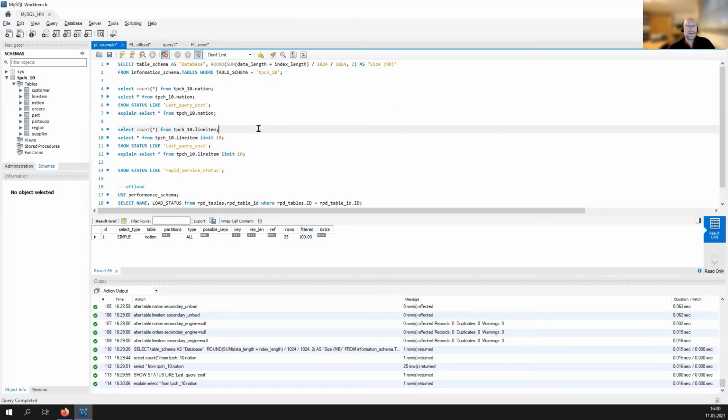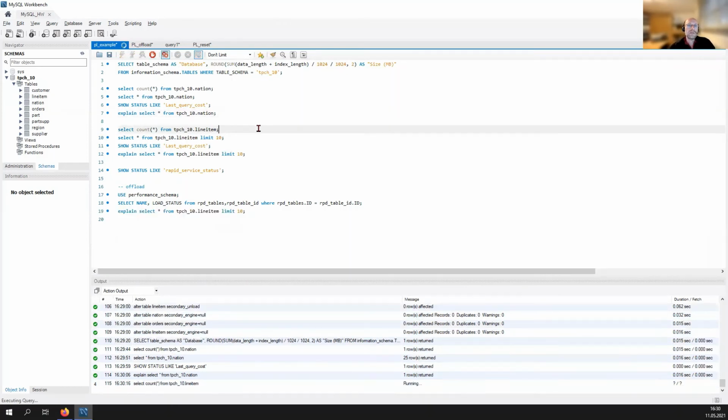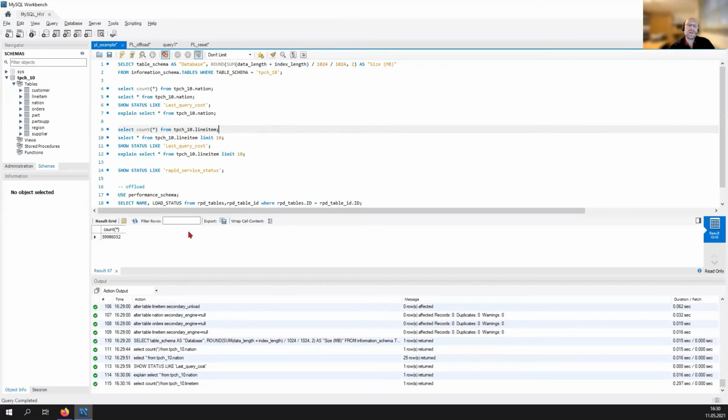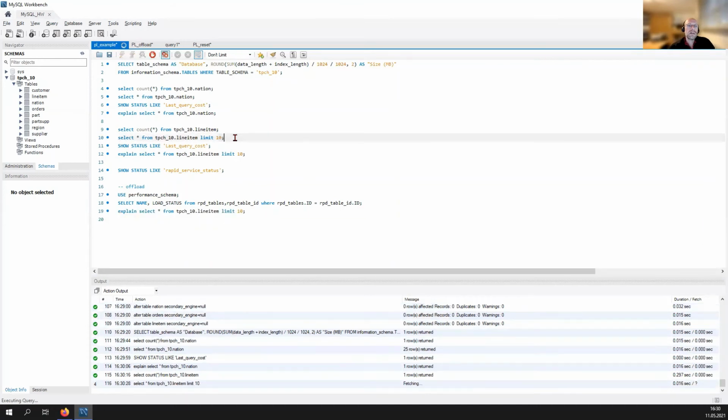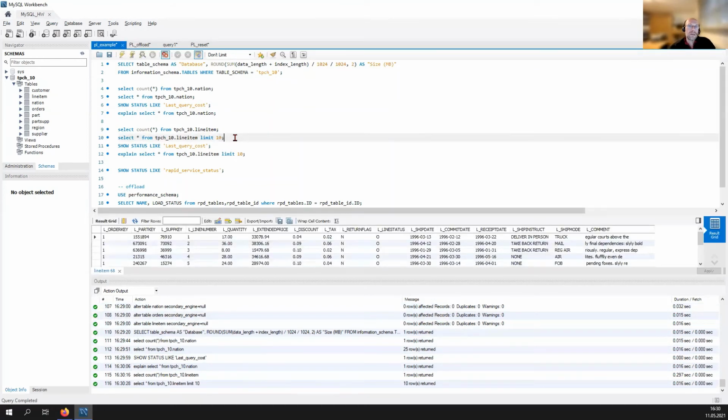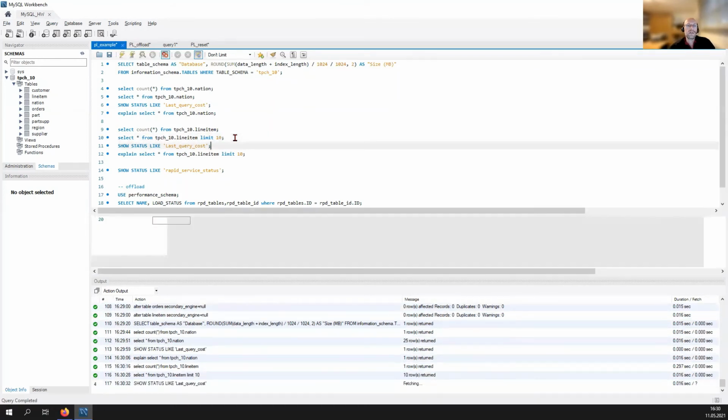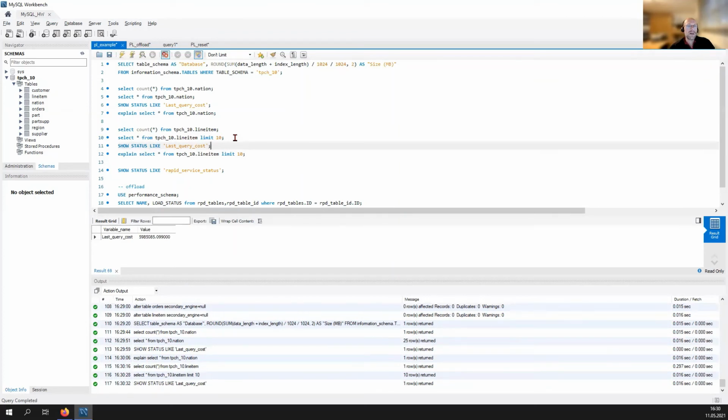So let's do the same with the line item table. As you can see, the line item table is significantly bigger. It has about 60 million records, so it's about 10 gigabytes or something. The majority of the database is in fact the line item table. Let's do the same again: a select star, and let's limit it by 10. Let's have a look at the last query cost. The last query cost was in the area of about 6 million or so.